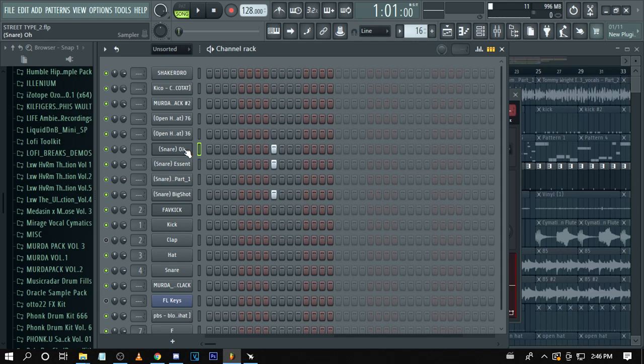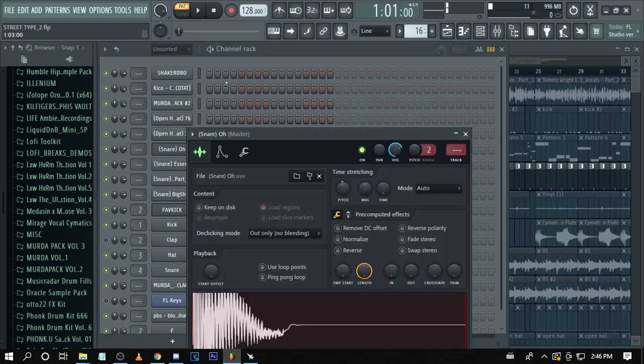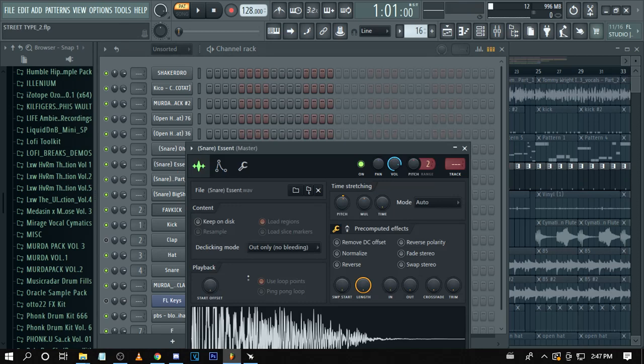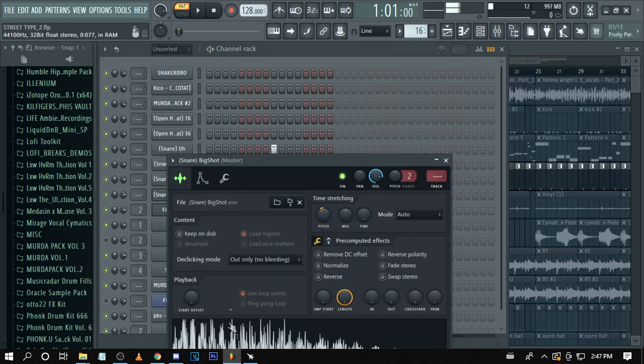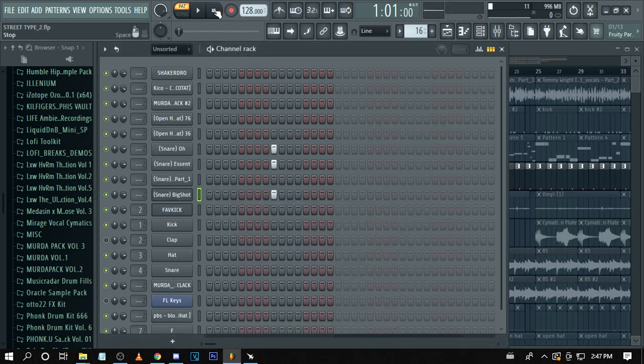And for snares, you also wanna have these really short ones. And also they're really old sounding. So I made this, and this is the main snare. And I have these layered. So you could just layer them to make it louder and to achieve the sound you want.